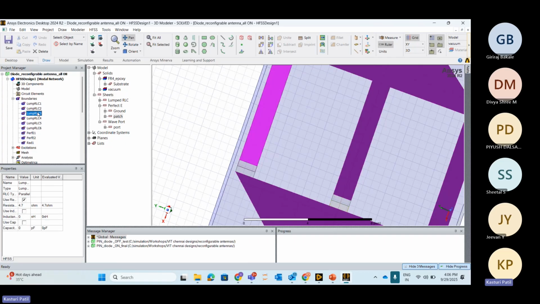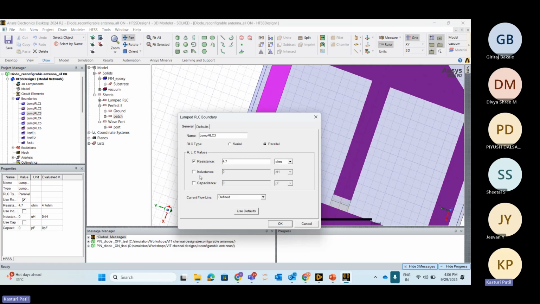In the first example, in the transmission line, I have shown you in front of you, C1, C2 separately I have created, and in between R and L I have kept. In this case, I'm not using C1, C2. I'm only using L and R, but inside this I'm going to select, suppose capacitance is available, then I'll click on here capacitance and I will add the capacitance value.